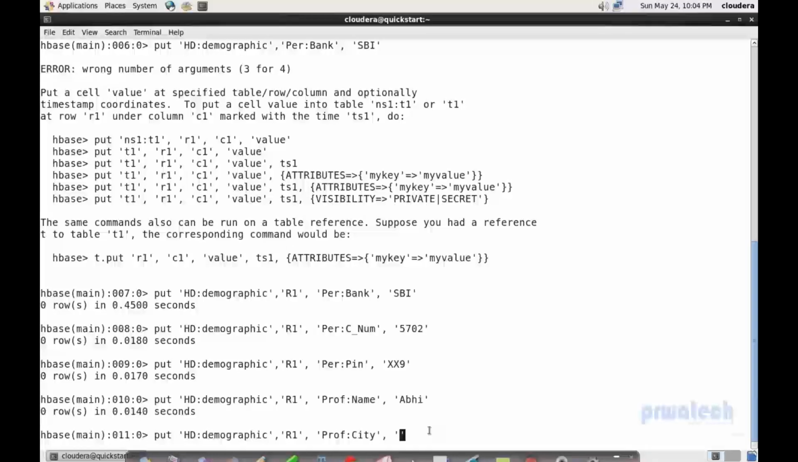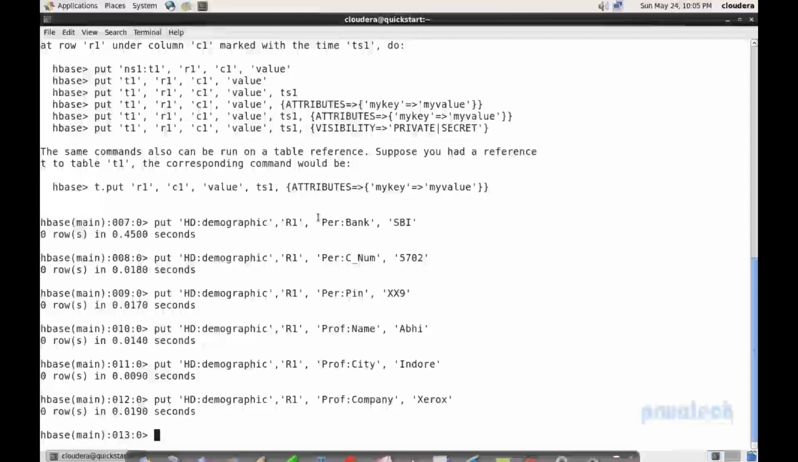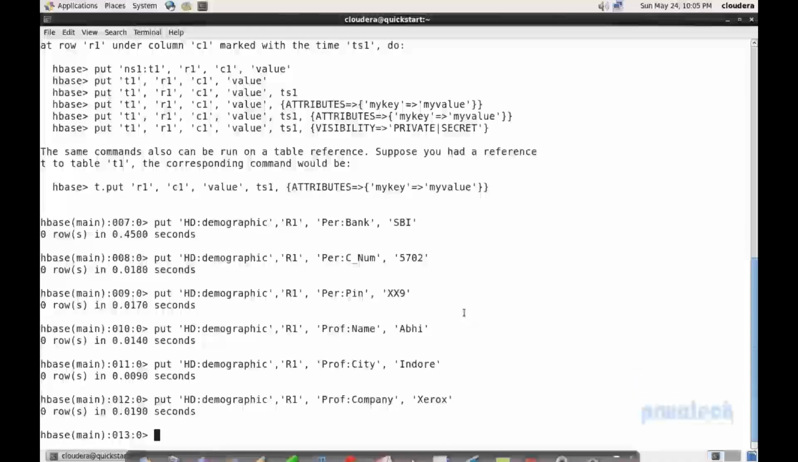Indore, and company name, then company name. So far, I have stored this data. This result belongs to one row only, as in this is the data of one person only.